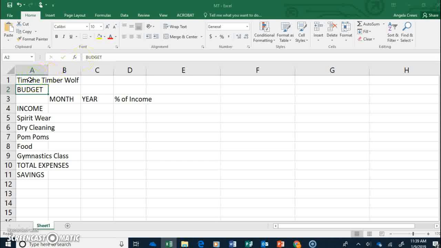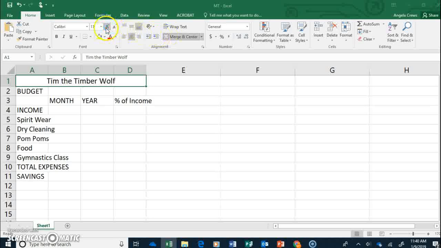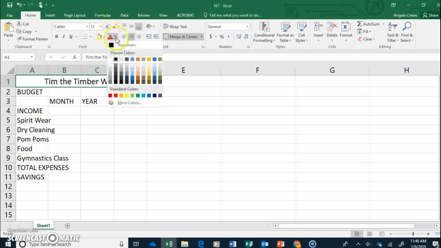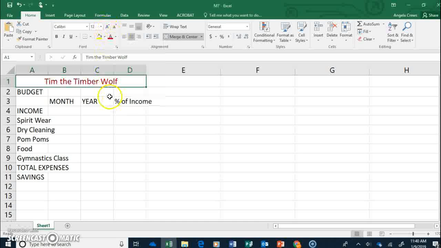All right, since this is the title of our budget, we want to take the title and merge it across all the columns that we're going to use, and then center the text. So using the big white plus sign, you're going to select A1 through D1, go up here to merge and center. That takes those 4 different cells and merges them. We're going to grow our font, change our font color to maroon, and bold it.